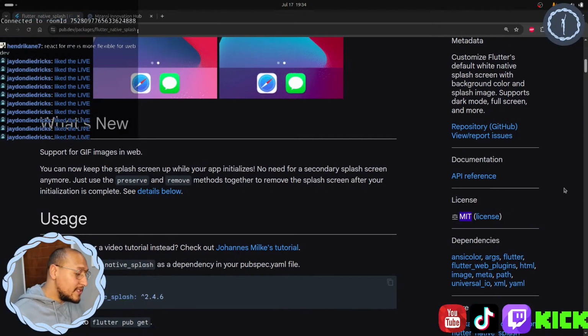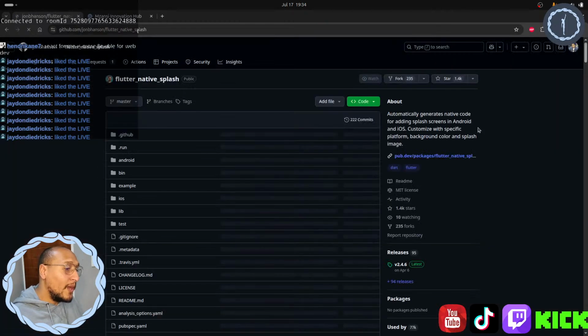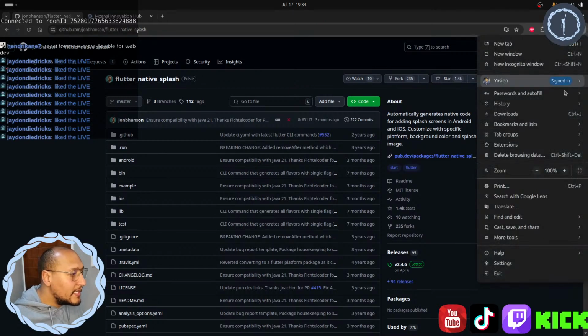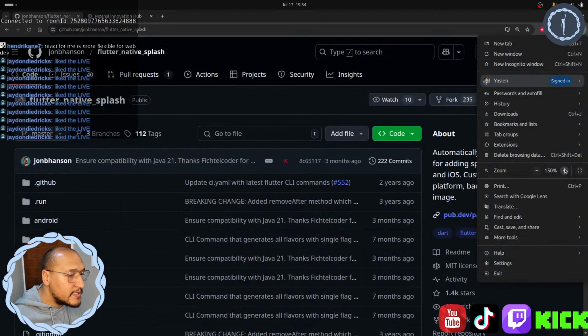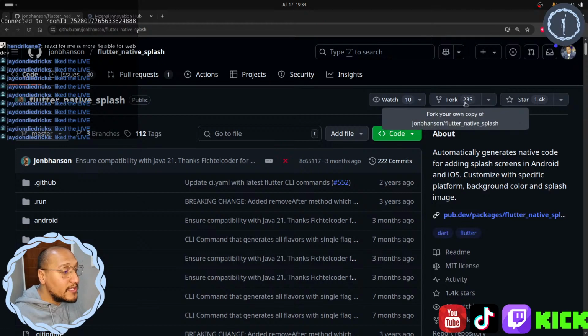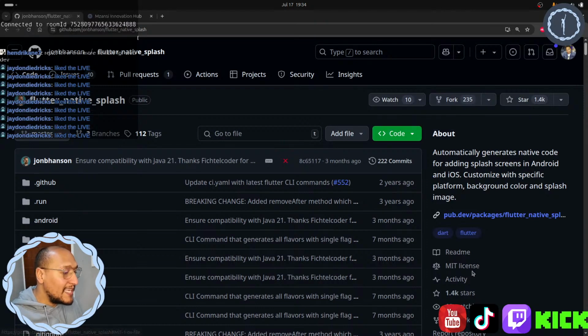Because this uses the MIT license, we can go ahead and look at the GitHub repository where all their code is available. So you can see at the top, Flutter native splash. Let's increase the size for our people on TikTok. So what I can do is I can fork this. You can see multiple people have forked this. I can fork this and make it closed source because it uses the MIT license.